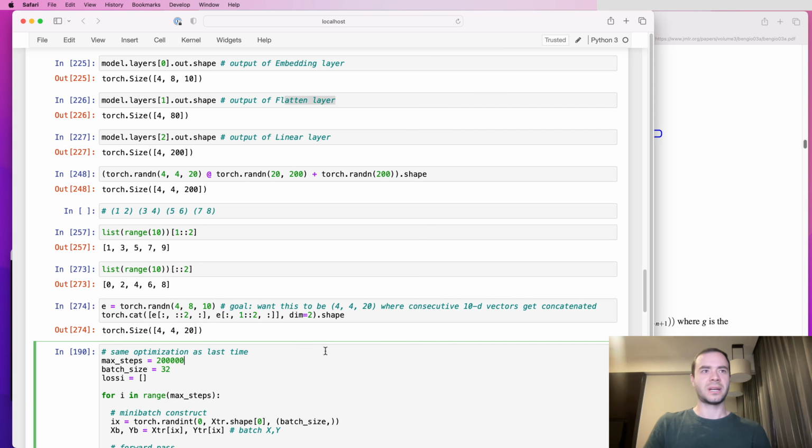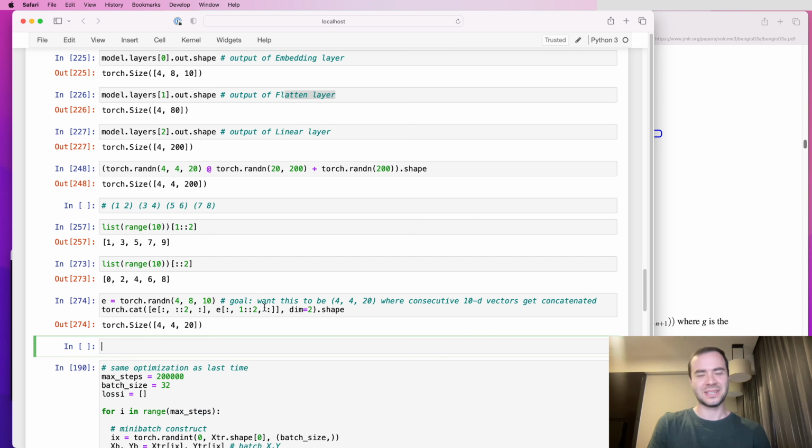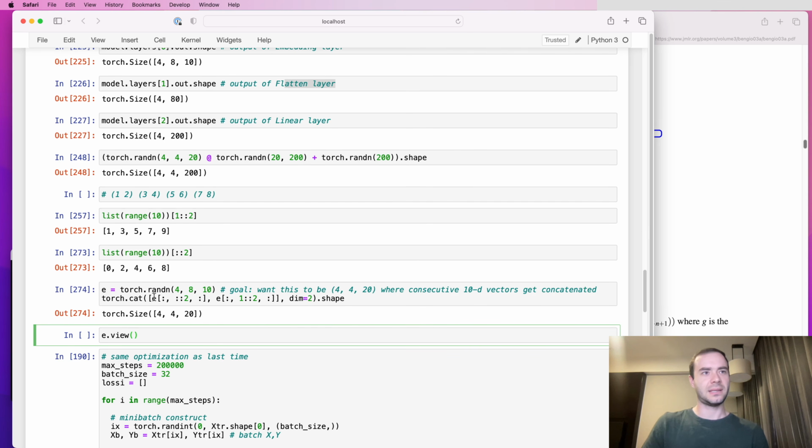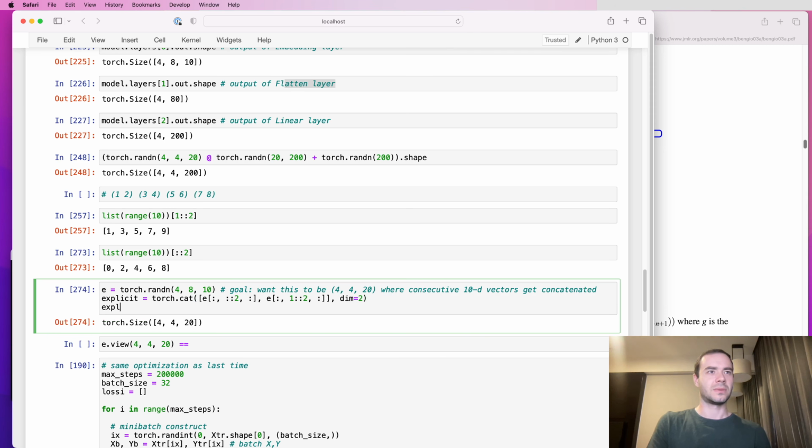So this works, but it turns out that what also works is you can simply use view again and just request the right shape. And it just so happens that in this case, those vectors will again end up being arranged in exactly the way we want. So in particular, if we take E and we just view it as a 4 by 4 by 20, which is what we want, we can check that this is exactly equal to, let me call this the explicit concatenation, I suppose. So explicit.shape is 4 by 4 by 20.